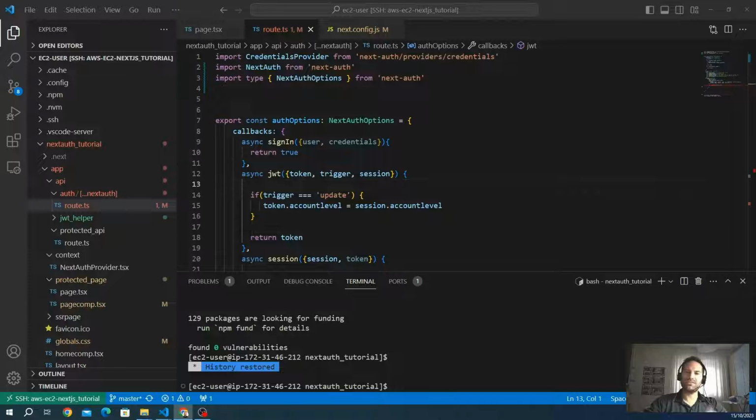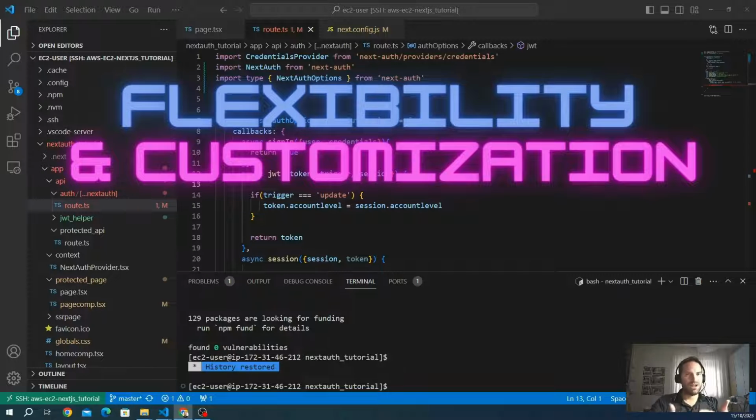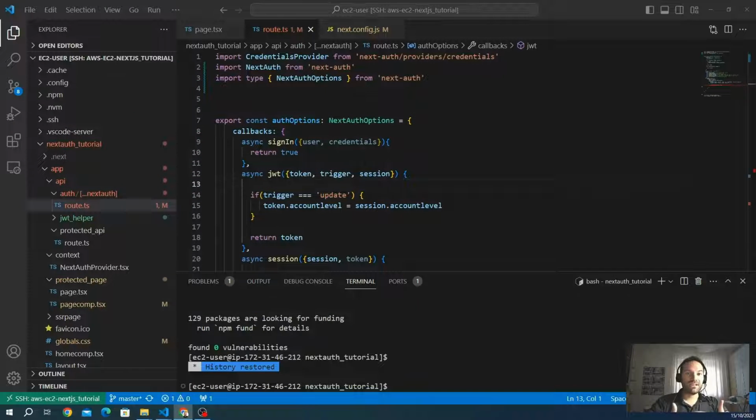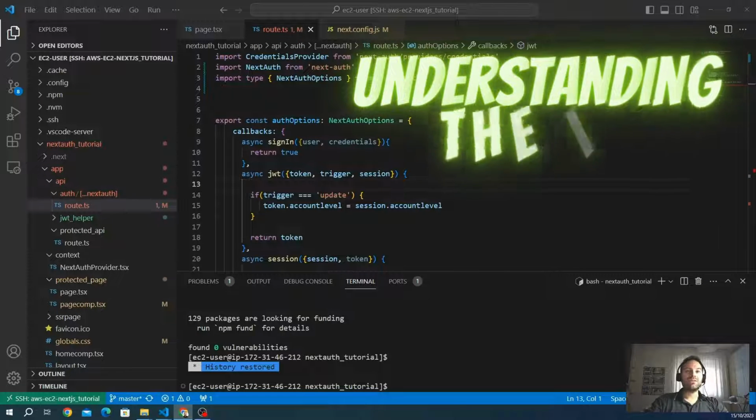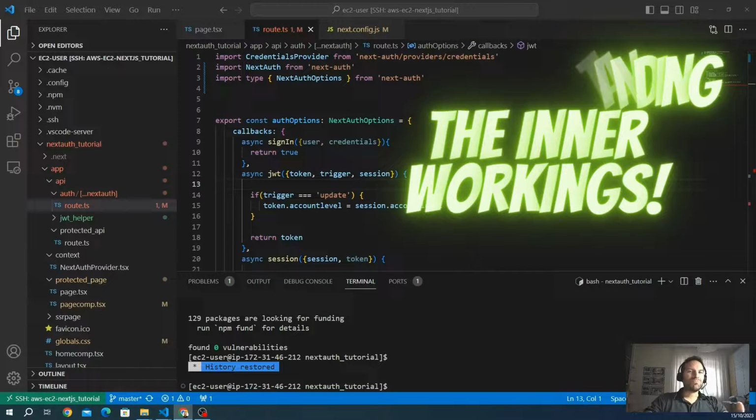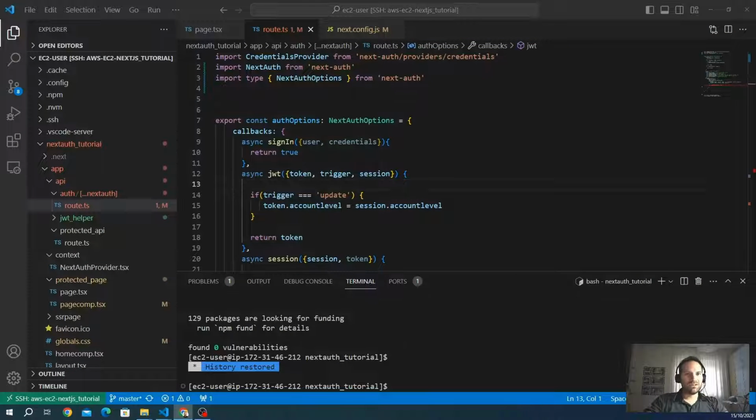First of all is flexibility and customization. Building from scratch allows you to tailor the integration to fit your specific requirements. You have complete control over the code and can adapt it to the unique needs of your project. Understanding the inner workings: developing from scratch provides a deeper understanding of the inner workings of the integration. This knowledge is valuable for troubleshooting, optimization, and future modification.